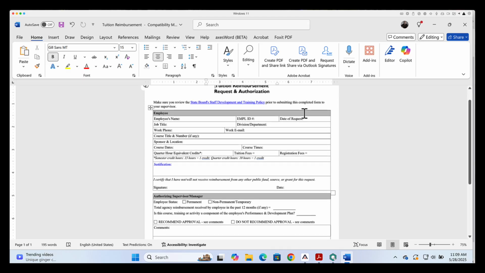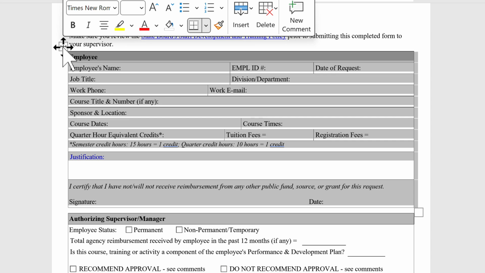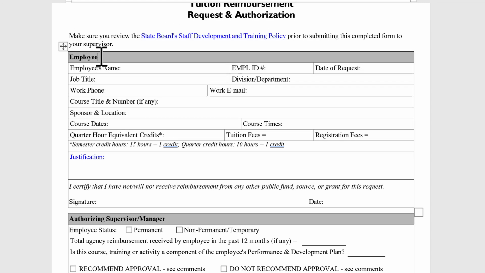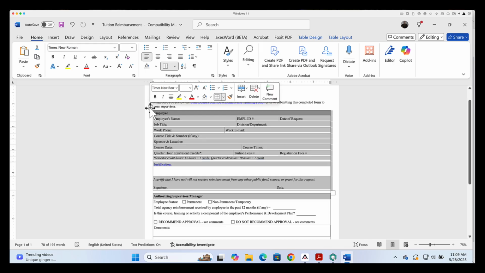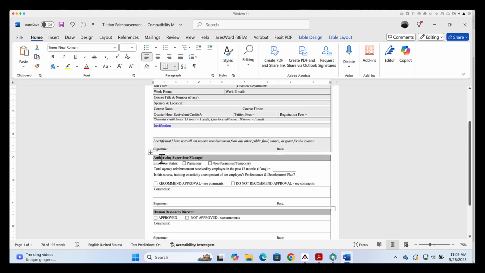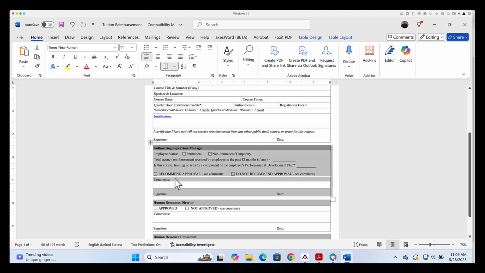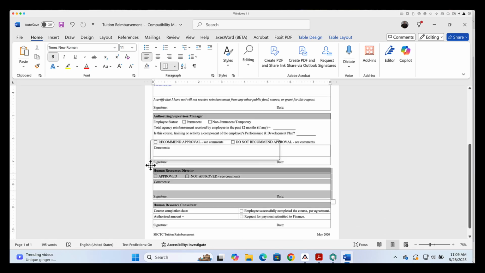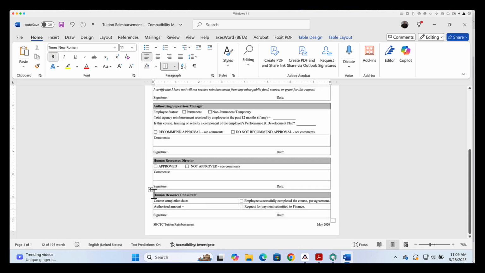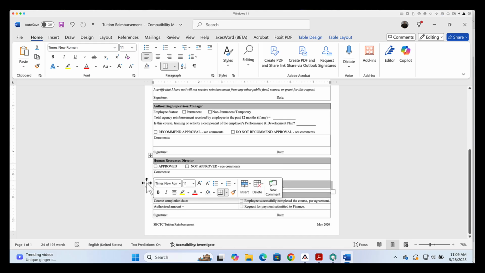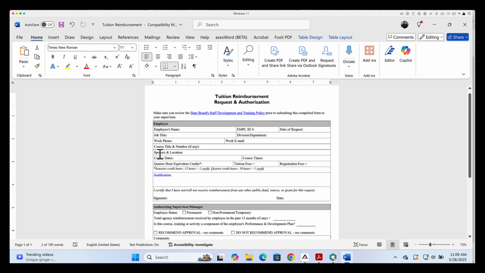Now, as we move down in this form, the other thing that I want to point out that may not be apparent initially is that each section of the form has been created using a table, okay? So basically, all of these cells are components of an overall table. So we have a table here, we have one down here, and we have one here, and of course we have one here. Right?